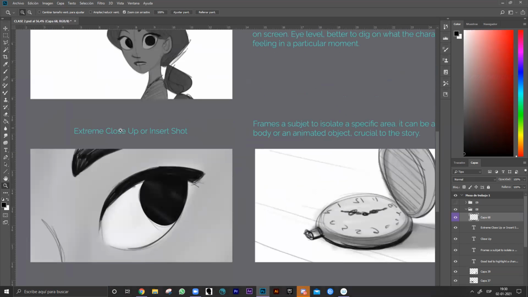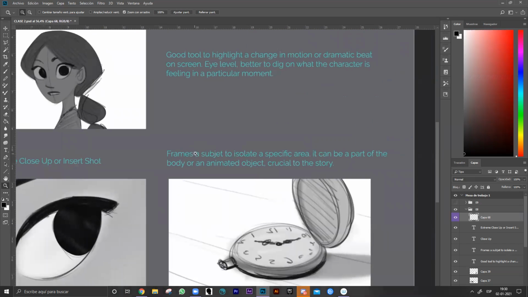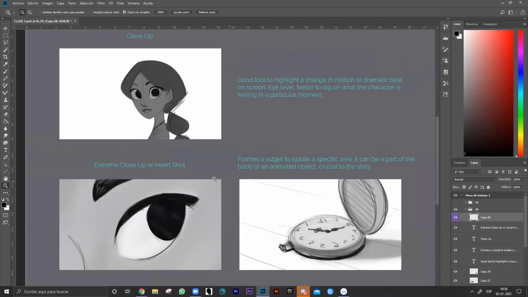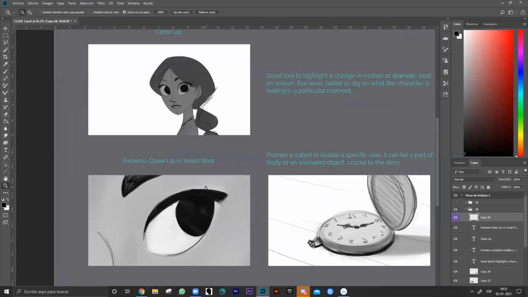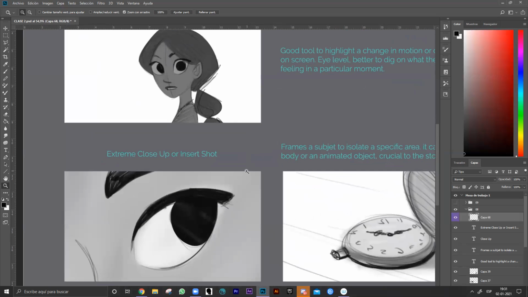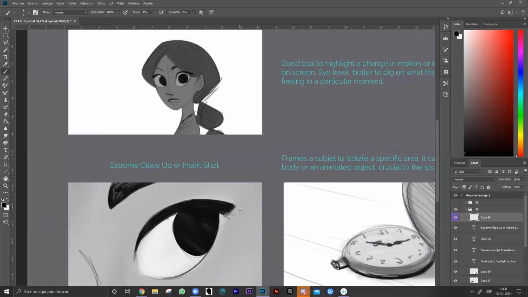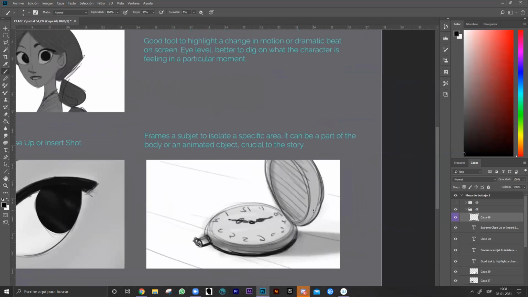So then we have extreme close-up or insert shot, where it frames a subject to isolate a specific area. It can be part of the body or an animated object crucial to the story. So we don't usually use it just to show a part of the body, but we usually use it to show some elements that are very important to the scene.